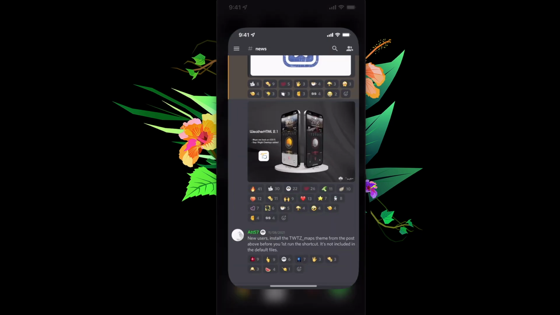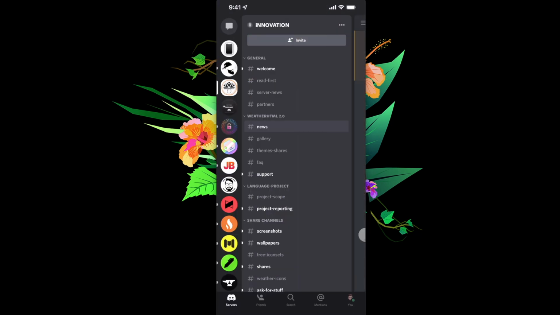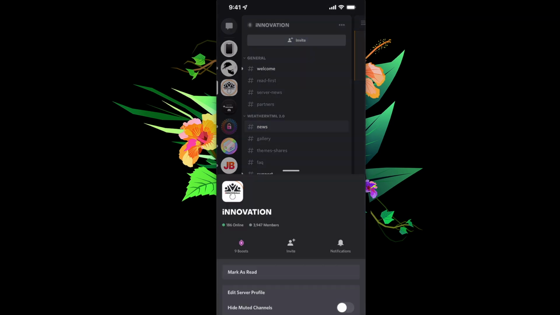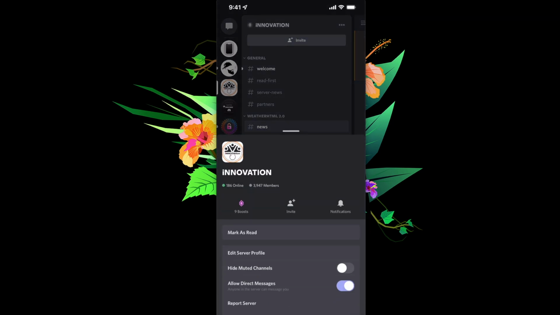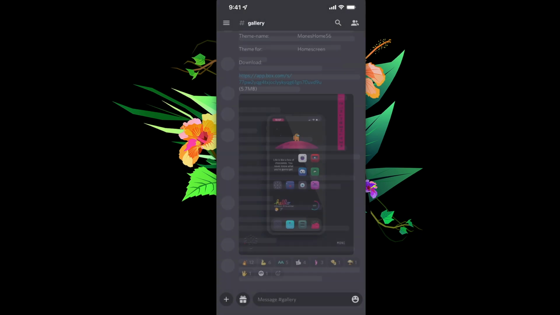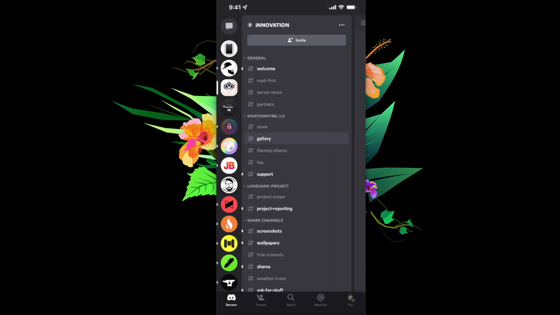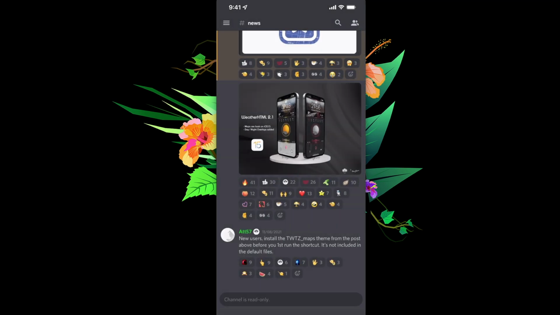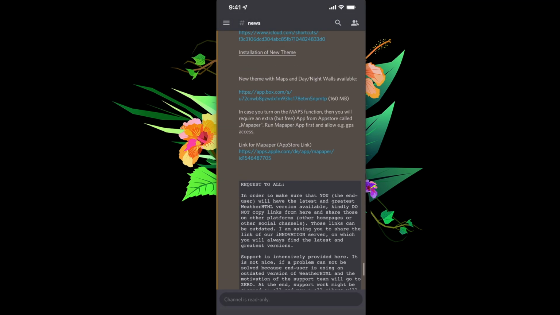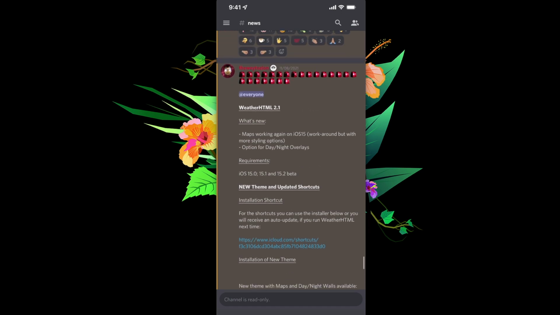And I'm just going to hop into Discord. So of course, to get WeatherHTML, you need to be a part of the Innovation Discord channel. Also, all the themes are available here. This is where they're posted. And pretty much everything you need to know is in the Innovation Discord. Link is in the description.